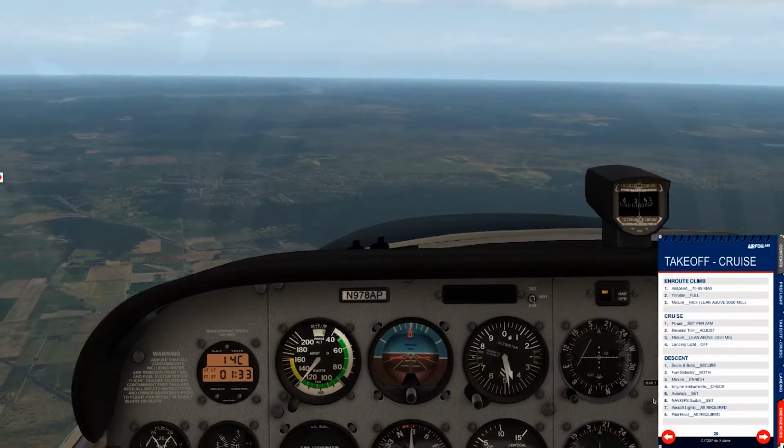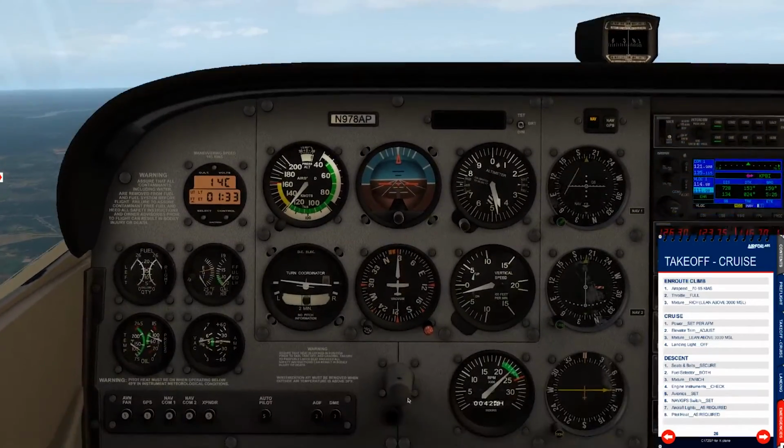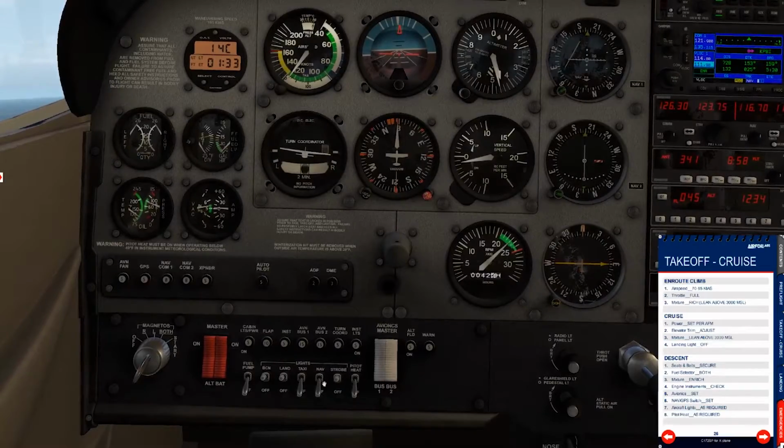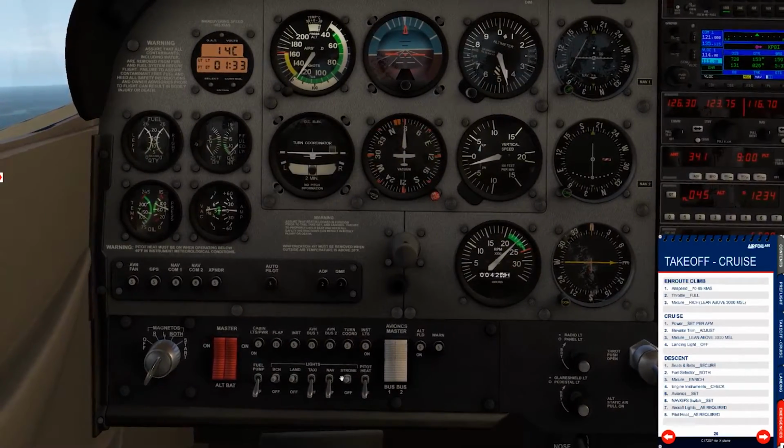Aircraft lights is required. We can go ahead and turn on our landing light. And pitot heat is required. We don't need to turn that on for now. That's descent check complete.